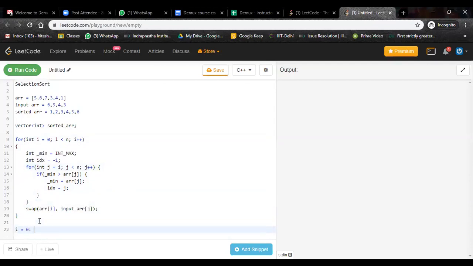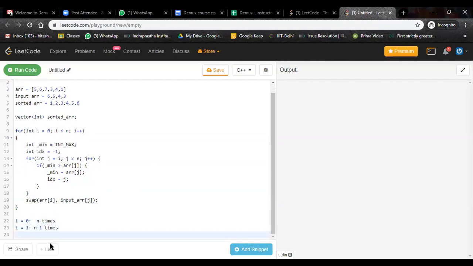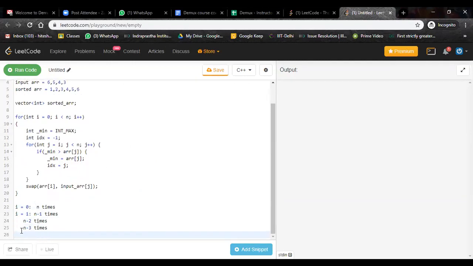When my i is equal to 0, the inner loop runs n times. When my i is equal to 1, the inner loop runs n minus 1 times. Similarly, n minus 2 times, n minus 3 times. And similarly, i goes till n, so it will go till 1. So, 1 plus something, something, something till n.